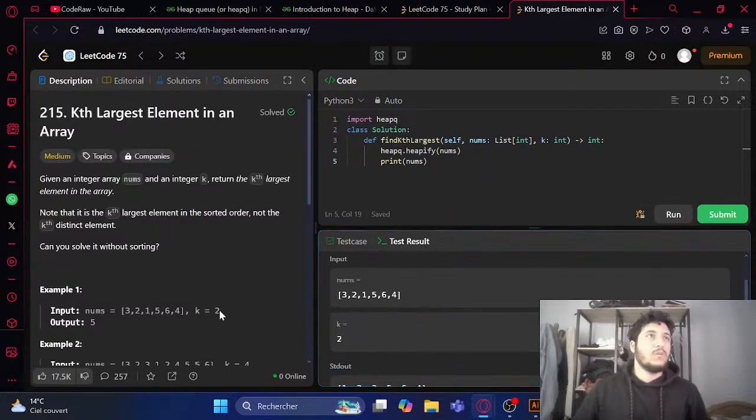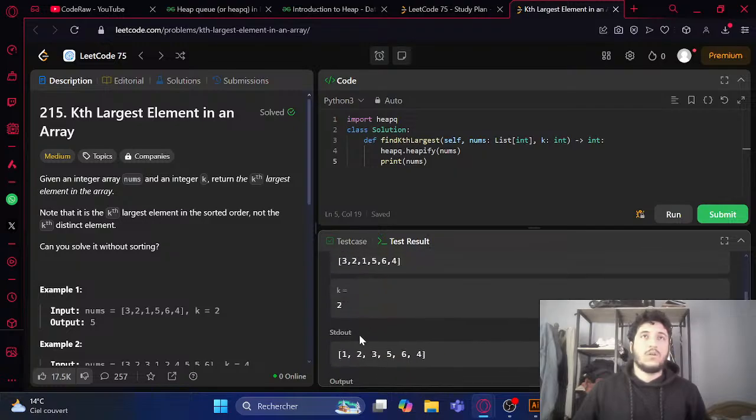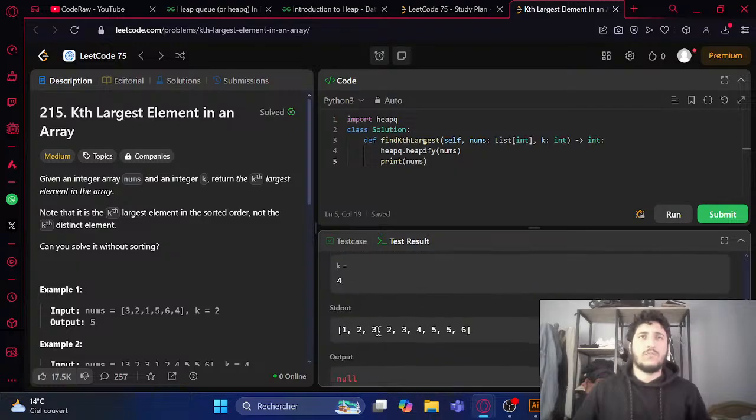Okay, so 1 2 3 4 1 2 3 5 6 and 4. So why is it 1 2 3 2 3 4 5 5 6? Okay, so this is a min heap, it's not a max heap, I think. So we're not gonna heapify it.